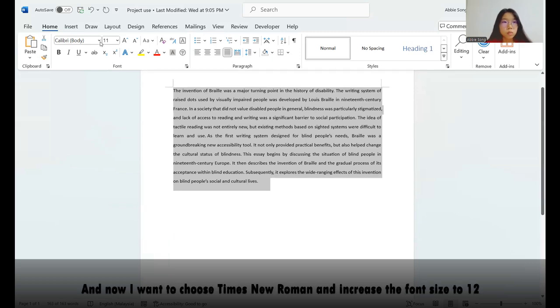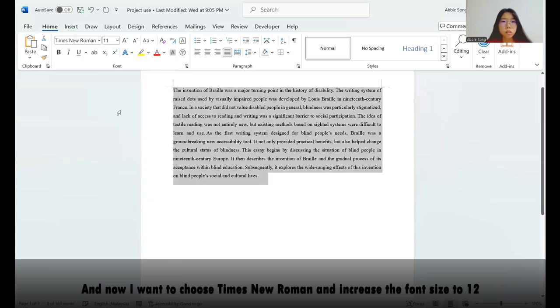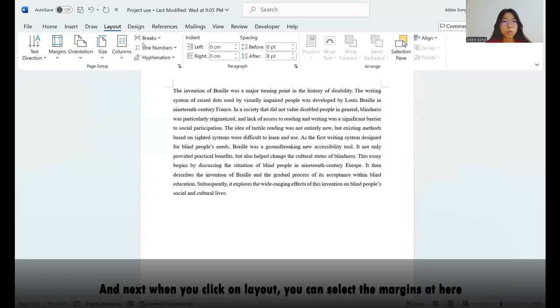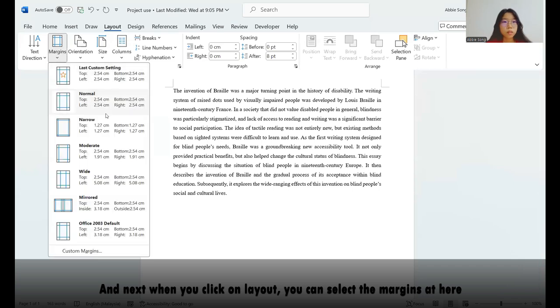Choose Times New Roman and increase the font size to 12. And next, when you click on layout, you can select the margins here. There are different margins to select.